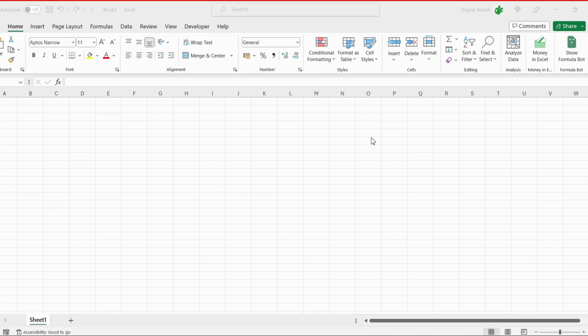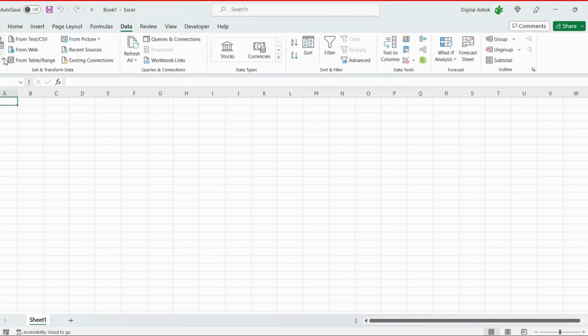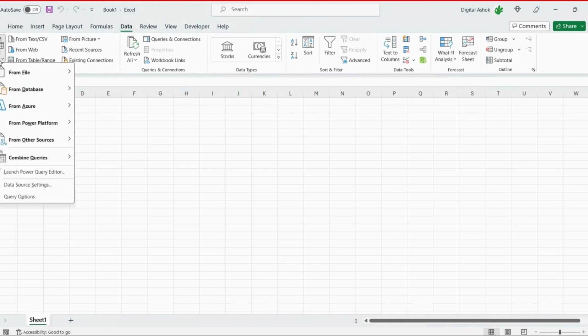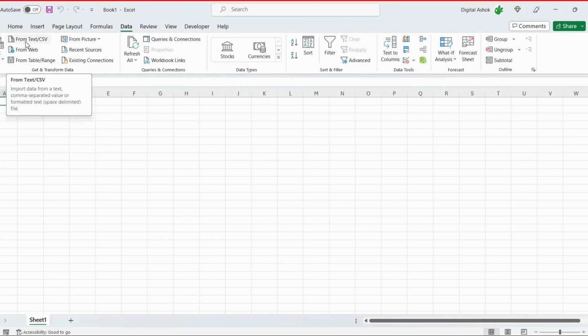Right now, we will import a text file or CSV file into Excel. Steps to be followed here: after opening your Excel sheet, go to the Data tab, and here click Get Data, or otherwise directly choose From Text or CSV. So click on that one.